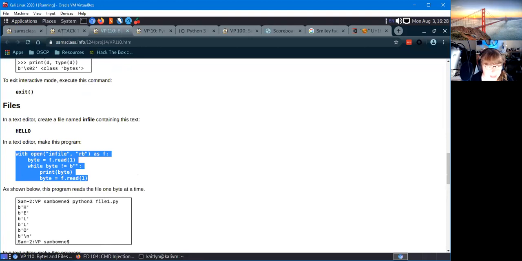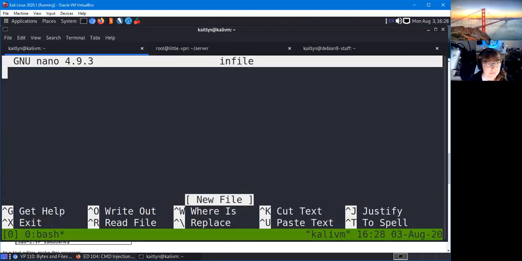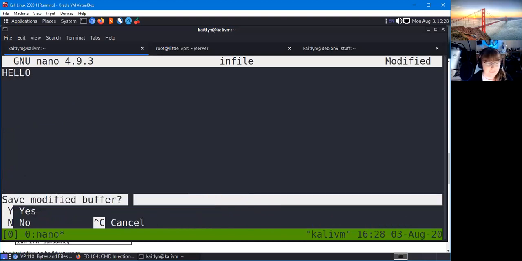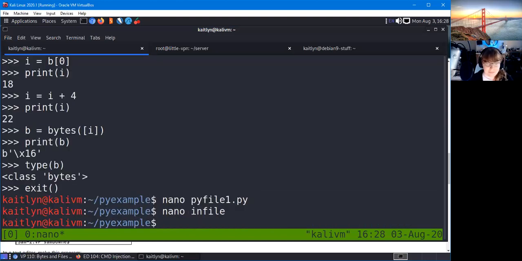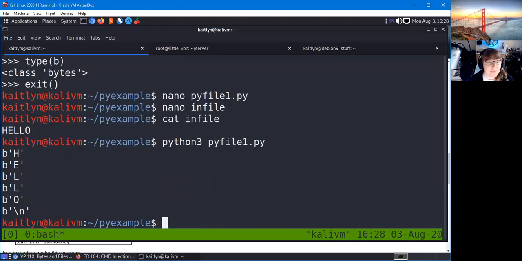So let's open up Nano for a file called infile. We'll just type hello. Save, yes, enter. So when we run pyfile1, we should see each line of infile, which has the contents of hello. If we cat infile, you'll see that the contents of infile is hello. We're going to print out each letter line by line. So python3 pyfile1.py. There we go. So we successfully read all the data within infile.